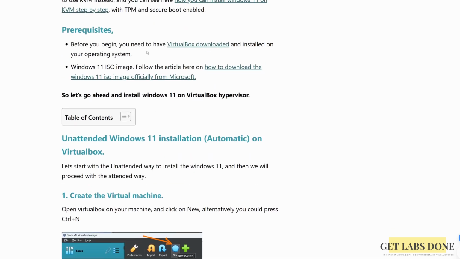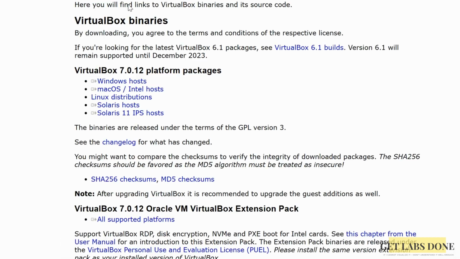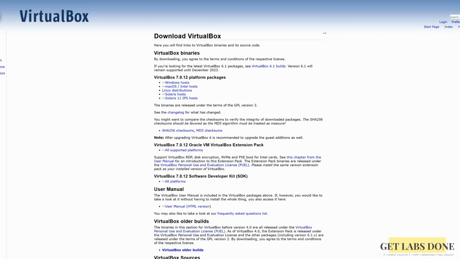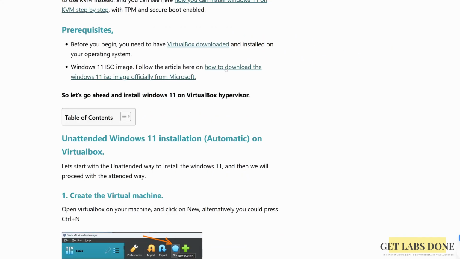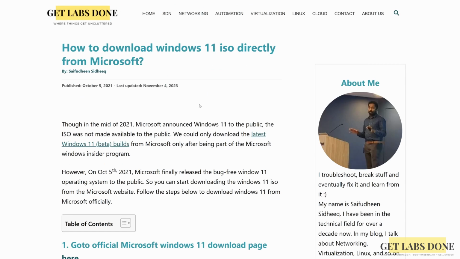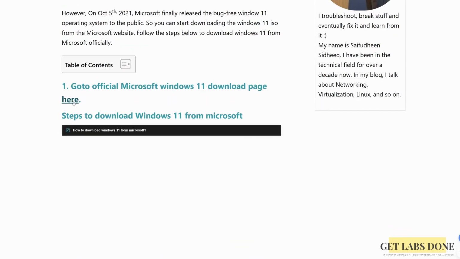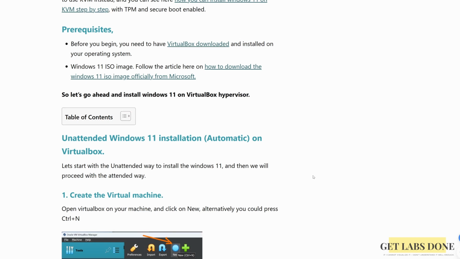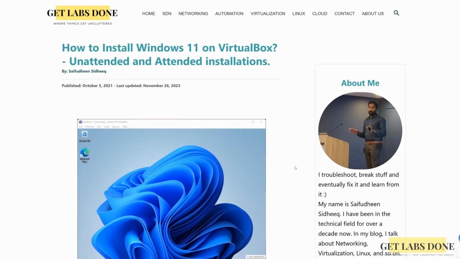Before you proceed, you need to have Virtualbox installed on your machine. You can click here on the link to download the same. Depending on your operating system, you can install the Virtualbox. You also require to have Windows 11 ISO image as well. You can click here to download that as well. Once you have the prerequisites ready, you can proceed to install Windows 11 in Virtualbox.